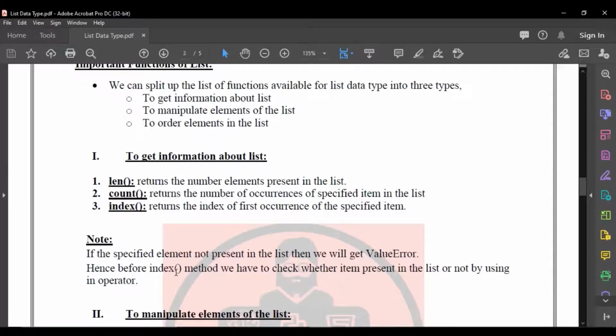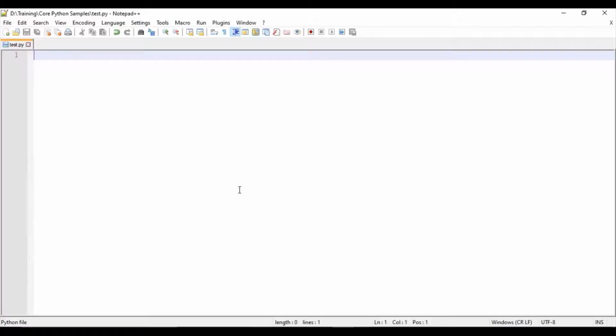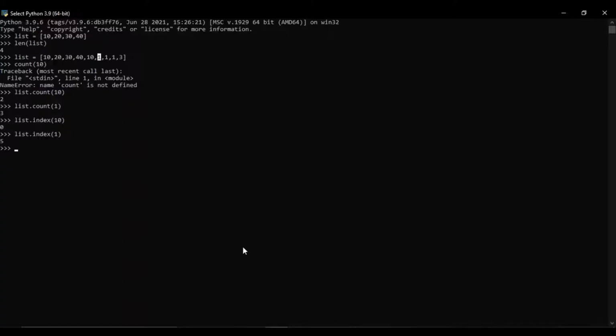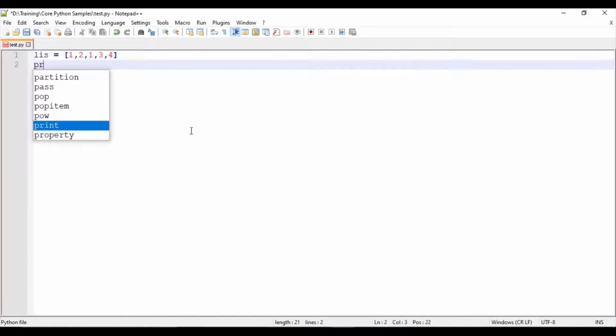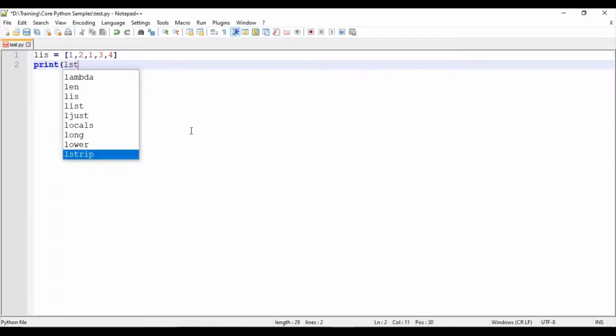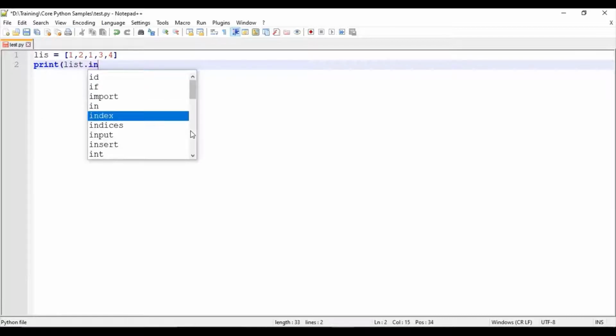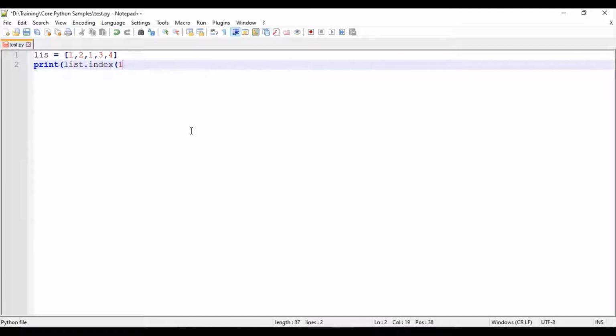Whenever we are trying to use the index method, we need to check whether the item is present in the list or not by using the in operator. Let me just show the error. I will create a list here: list equal to 1, 2, 1, 3, 4. I have defined this list. Now print list dot index of 1. I'll save this code and run it.